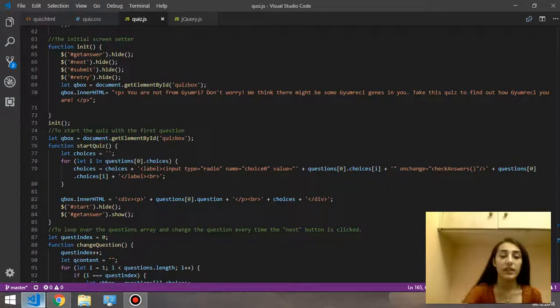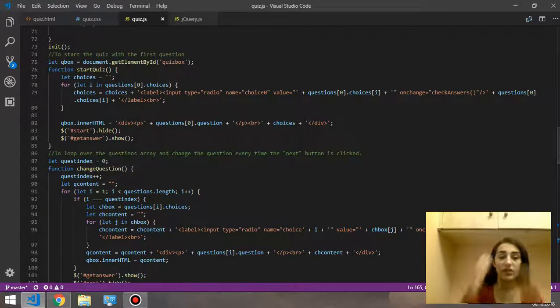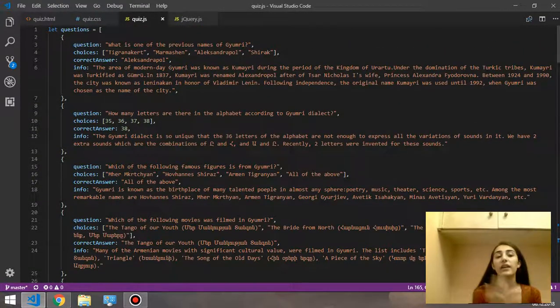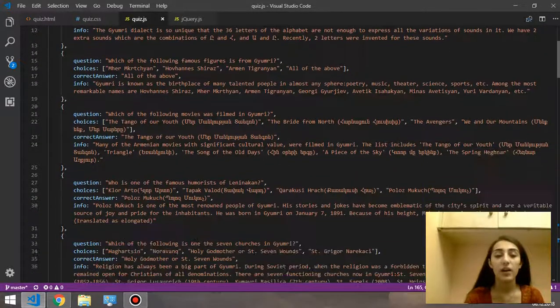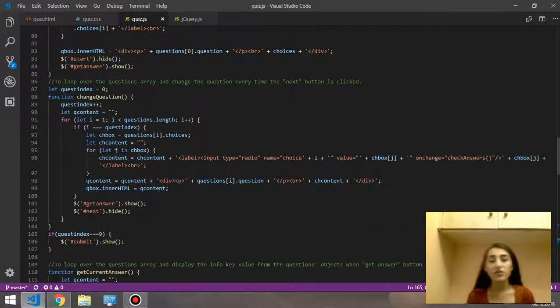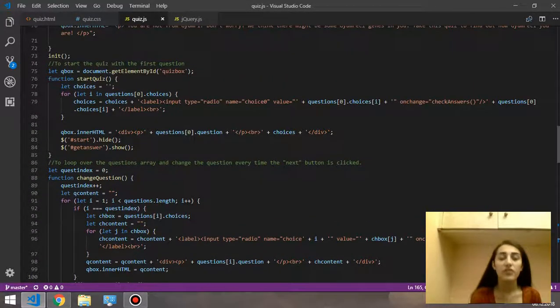Then the next function is the start quiz function. As you saw, I have this questions array which contains 10 objects. Each of those contains 4 keys with values. The keys are the question, the choices, the correct answer, and the info. Choices itself is an array containing 4 choices, and you'll see how I work with them in this function. The start quiz function links to the start the quiz button.